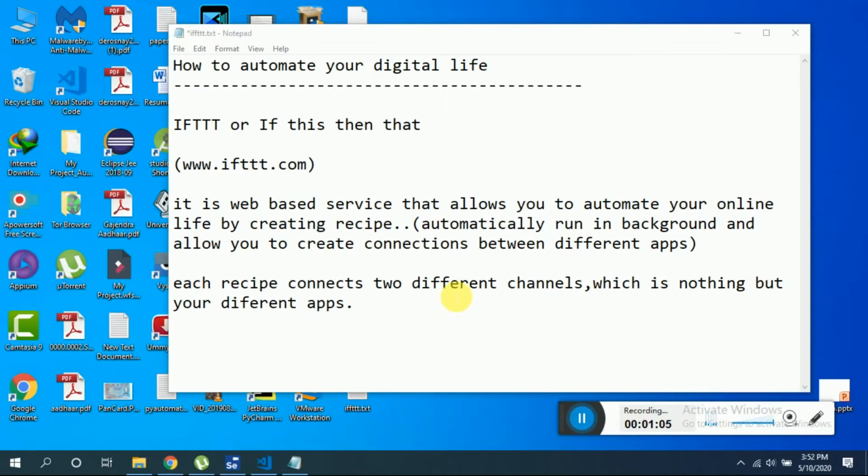For that we have a website. This is that website. This is like if this then that. It is a web-based service that allows you to automate your online life by creating recipes. They automatically run in the background and allow you to create connections between different applications. Each recipe connects two different channels, which are nothing but different applications. So let me show you through a demo.